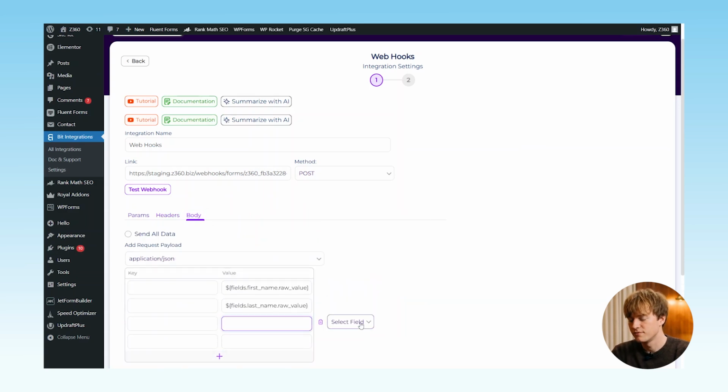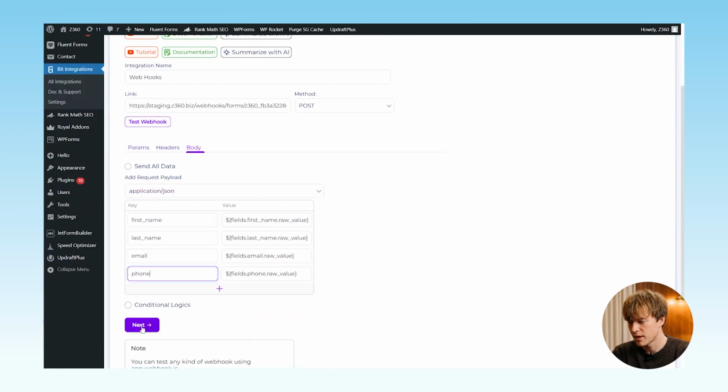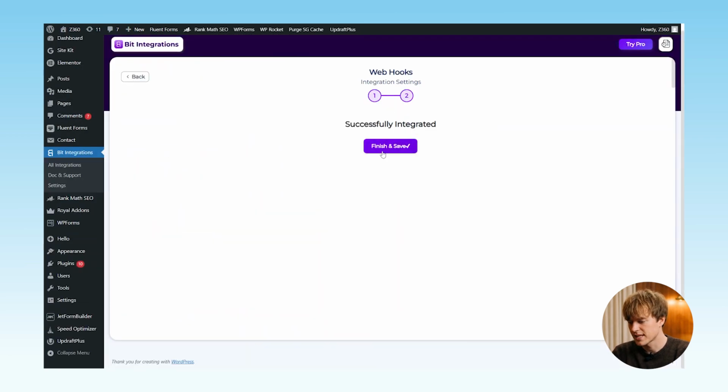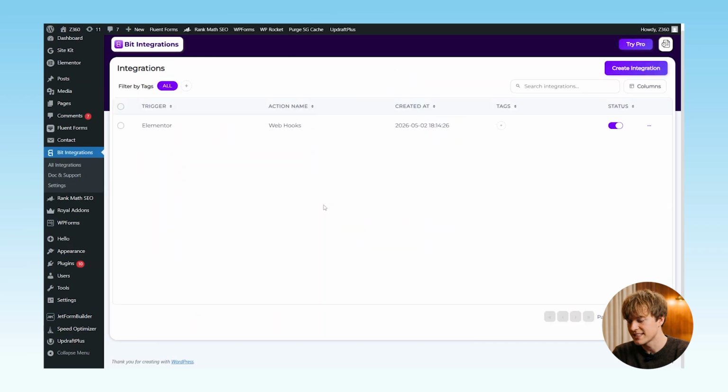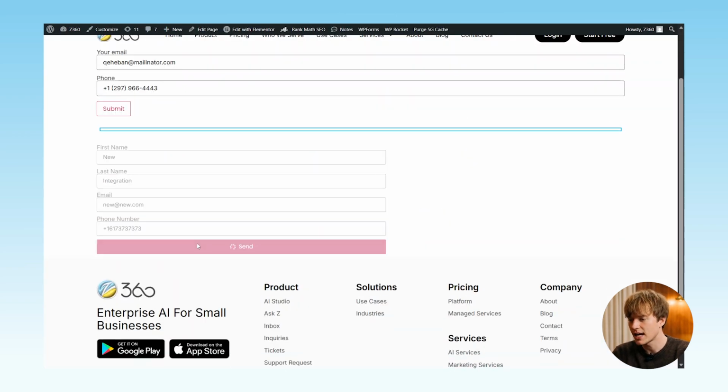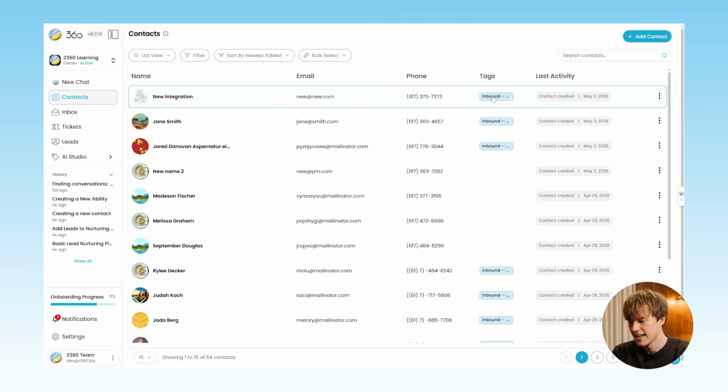Now, just map your fields by matching first_name to your Elementor first name field, and so on for the rest. Click Test Webhook, and if you see a success message, you're good to go. Hit Save and Finish. Now, if you test the form on your site and check your Z360 contacts, that new entry should be right there, tagged and ready for a conversation.